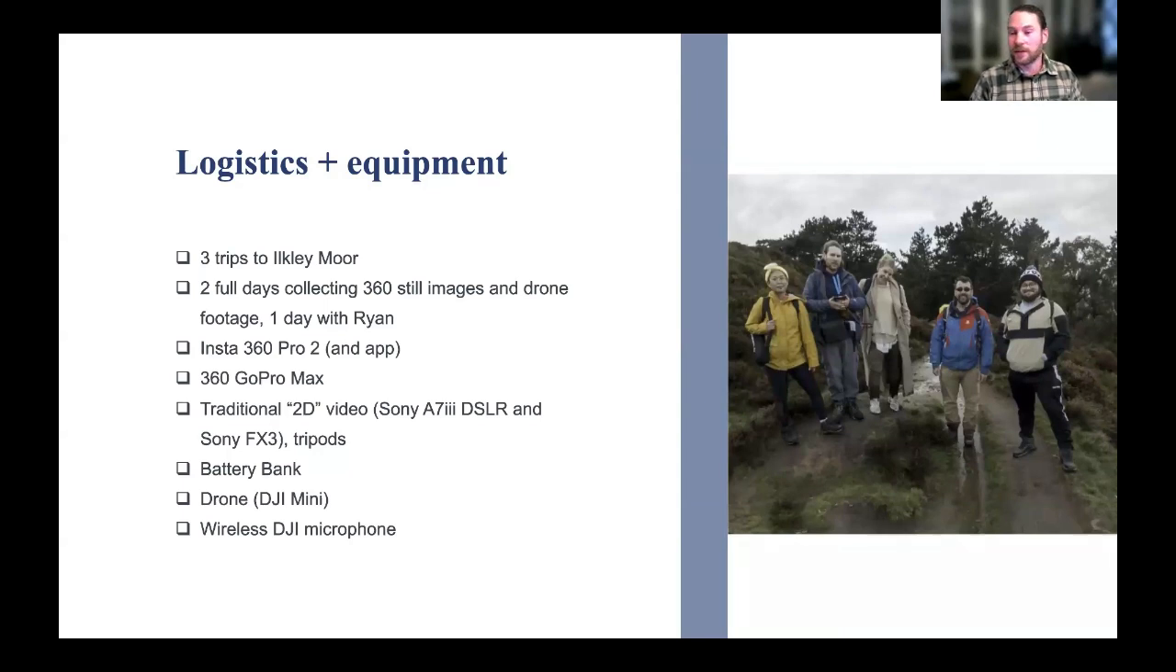Which actually meant we split into 2 teams at one point because it was raining all the time. We kept running out of time to actually film things and having to shelter the cameras and hide. But we split into 2 teams so that 2 team members could go with Ryan and collect a few more pieces to camera and let him walk around with the 360 camera.